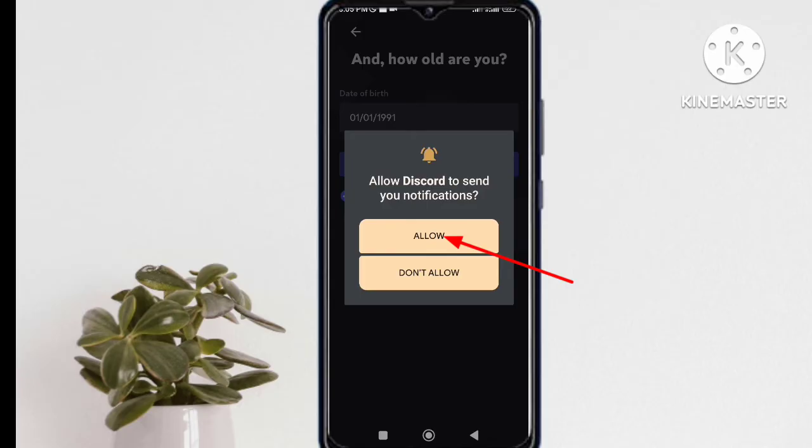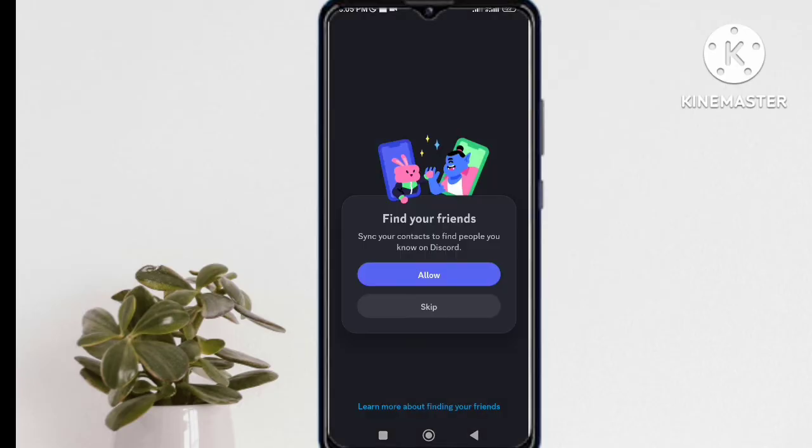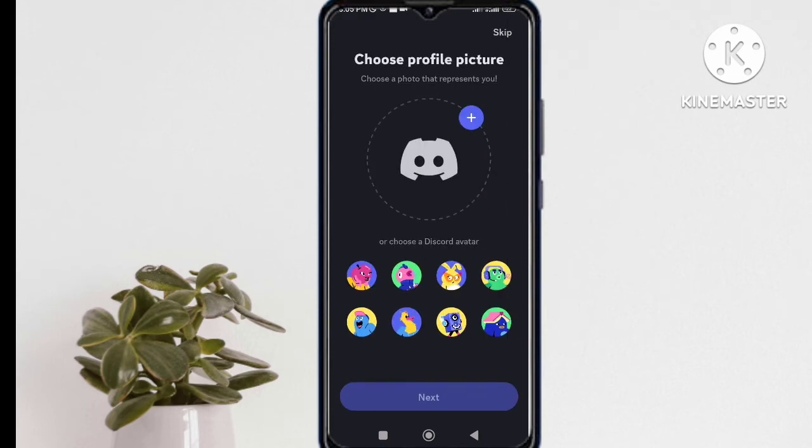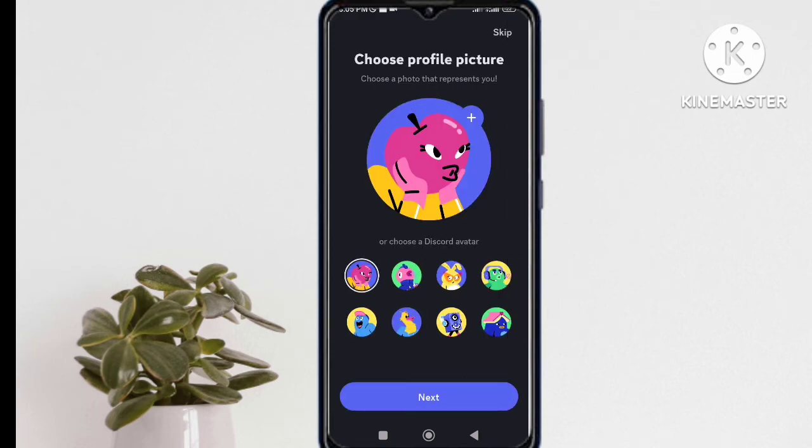After verifying, allow the notification. Now following the on-screen instructions, here's find friends and add profile picture. You can add friends or explore different communities, or skip this option.